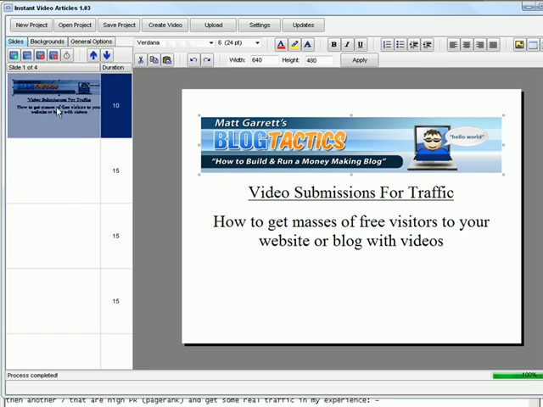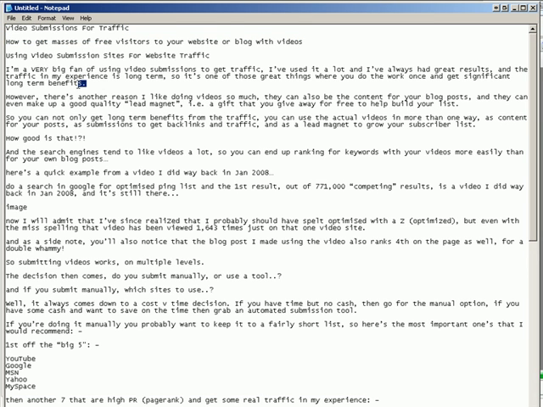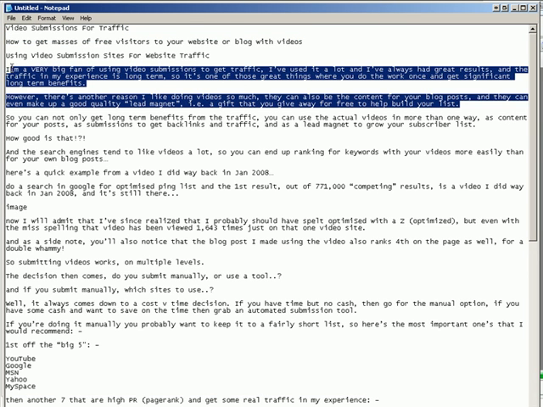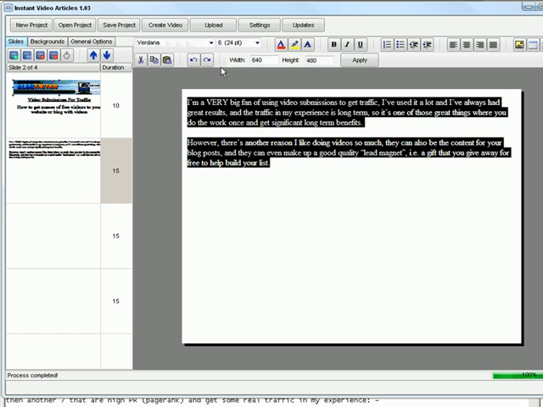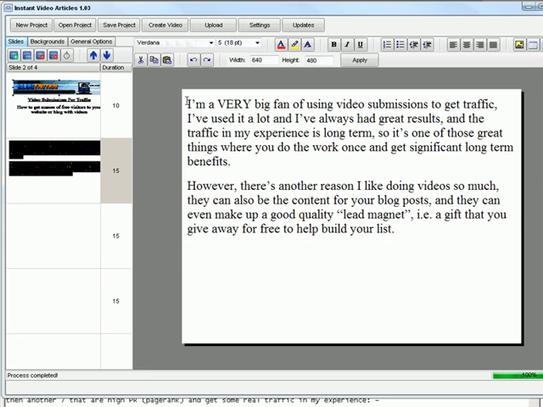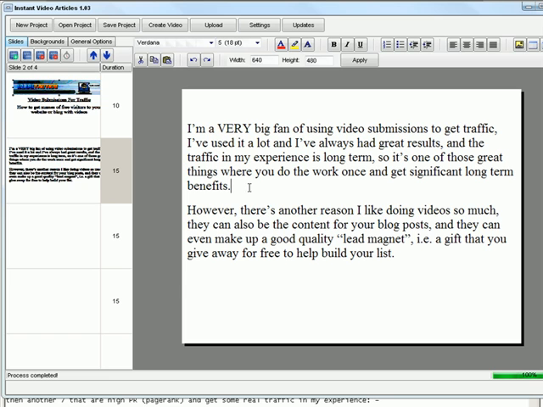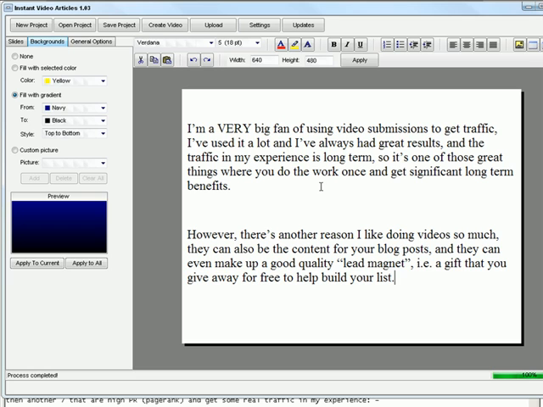Now let's take another slide and I'll grab another section of the text. Let's take the first couple of paragraphs, copy that and go back to the software. Let's pop that in. Let's change it to a larger font, let's say 18, and move it down a bit, format it a bit more centrally.